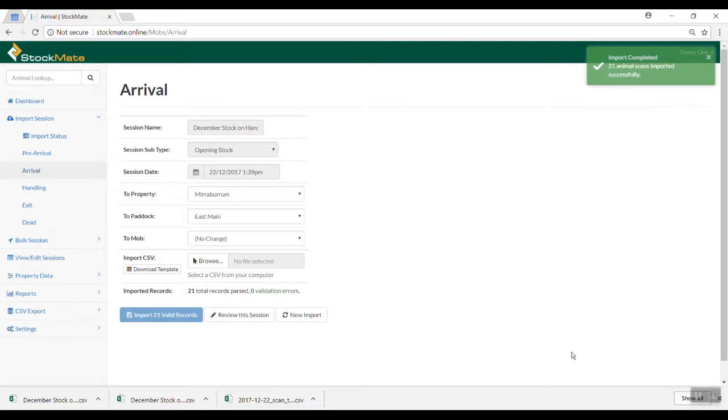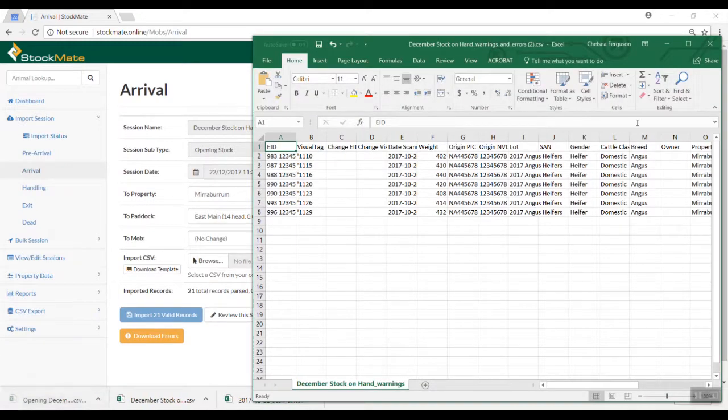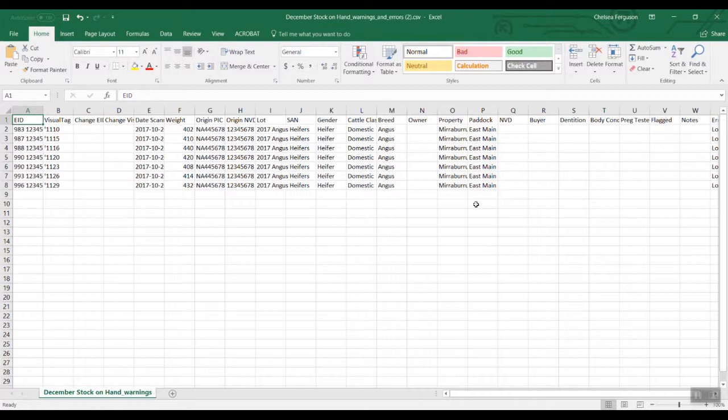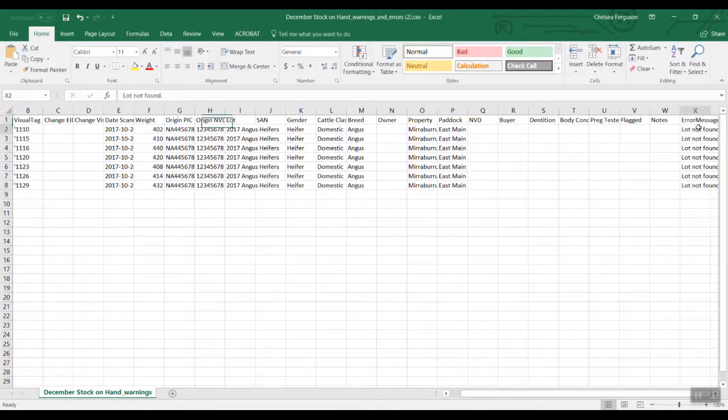If the spreadsheet had no errors in data, you will see a notification that the import has been completed. If there was an error, you'll see a notification detailing the number of errors which occurred during import. Select the Download Errors button. This will download a second CSV file with detail of the errors which occurred. In this case, the issue was with the animal mob names.